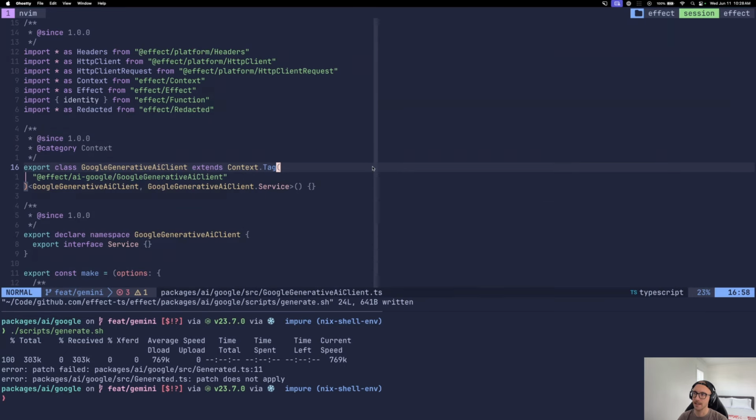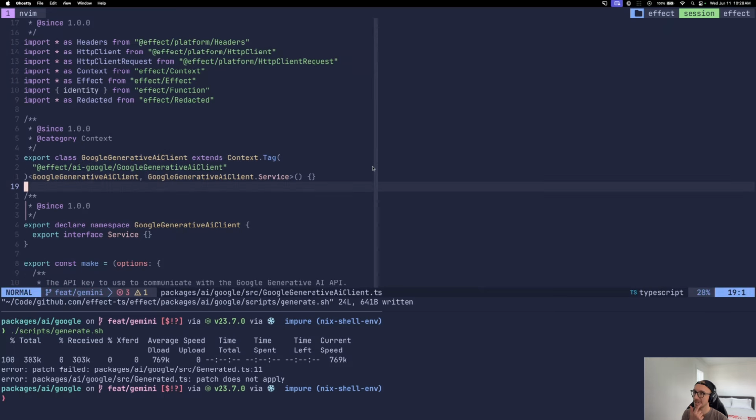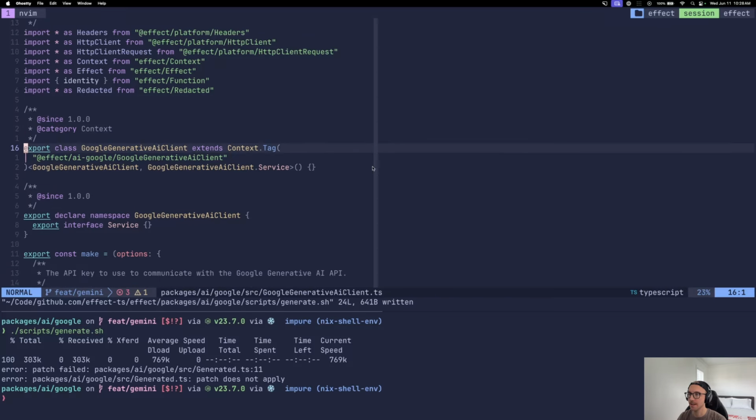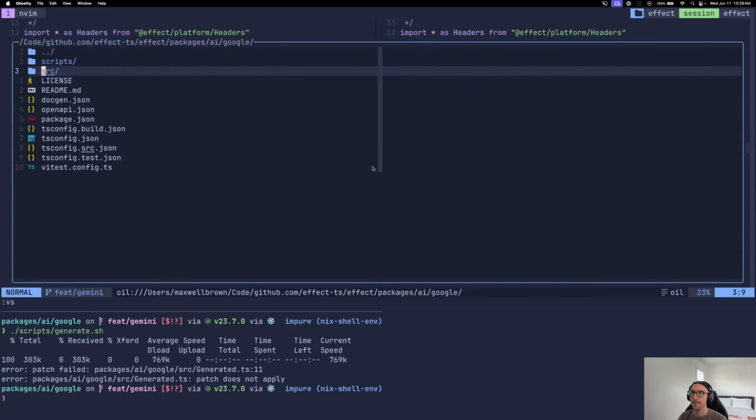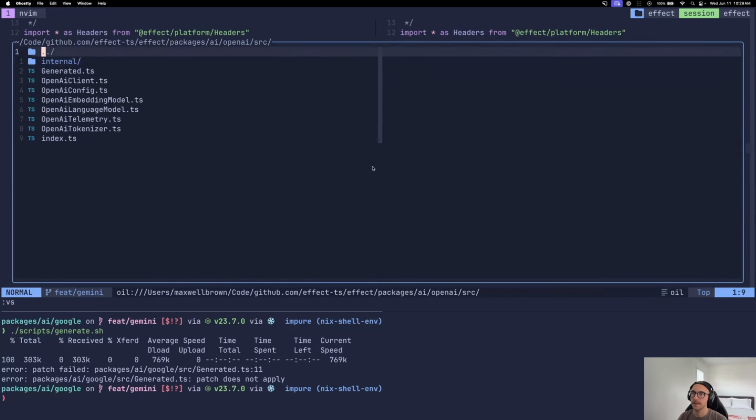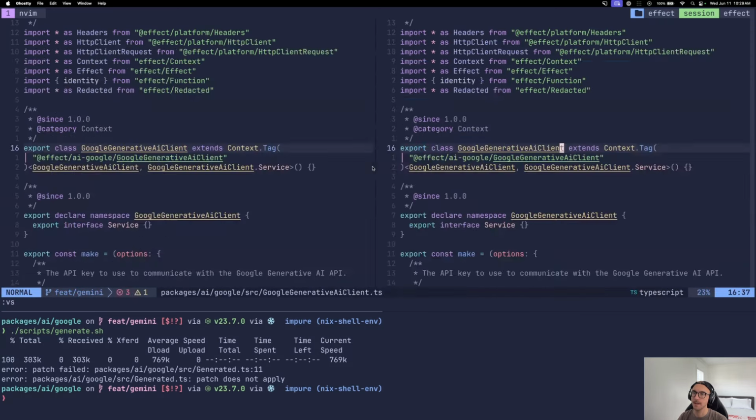Usually the first step I take is to create a client for the provider. So clients are services in effect. The first thing we need to do to create a client service is create the context tag. So we're going to call this the Google Generative AI Client. That's just in keeping with the same naming theme as what we're doing with OpenAI and the other providers.